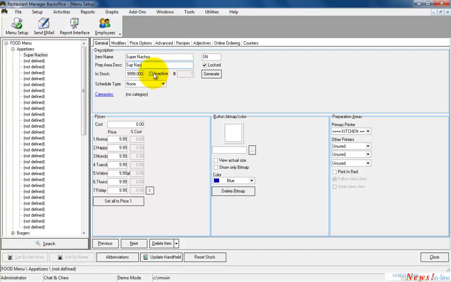Next, we have the in-stock quantity, which is currently set to 9,999. This means that you have an unlimited quantity available. This is a very useful option for items such as steaks. If, for example, you are featuring New York strips, you could count how many you had available and enter that number here. For this example, let's say that you have 36.